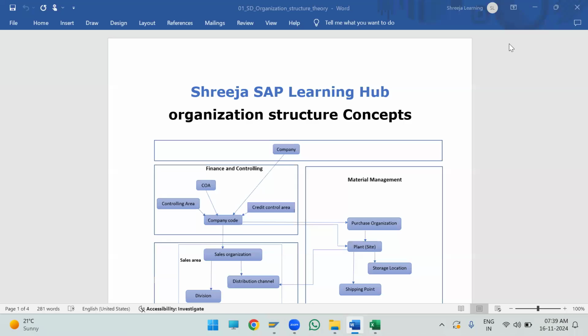Okay, so our first topic in the core training is the organization structure for finance and controlling, organization structure for sales and distribution, and organization structure for material management. Basically, when any implementation project starts, the first point is understanding the hierarchy of your business. Hierarchy in terms of sales, hierarchy in terms of finance, hierarchy in terms of procurement. Combined, this will create an organization structure.